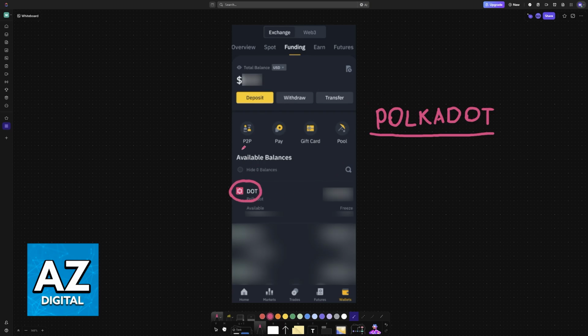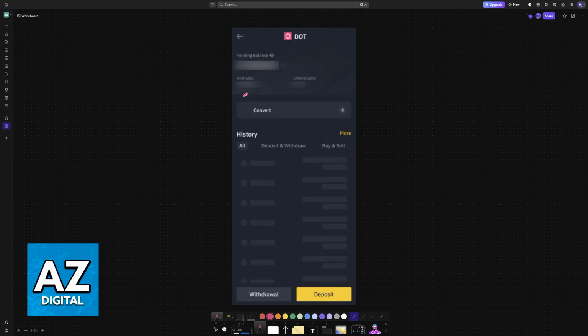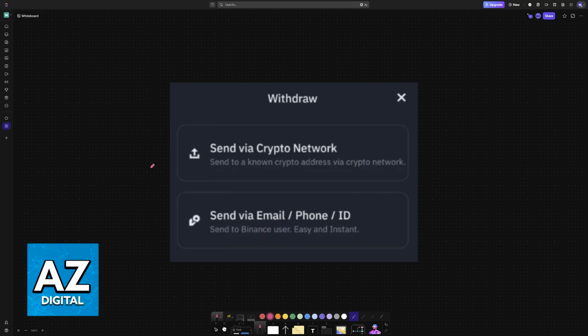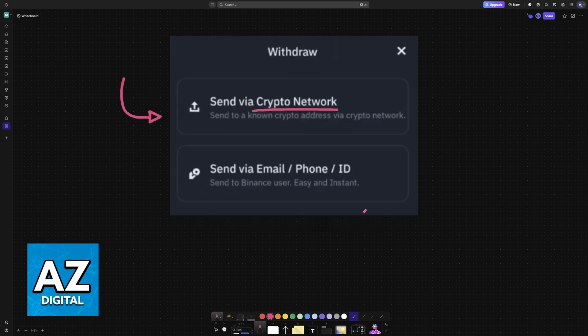So to start this process, go into Binance first, access your wallets, and under your available balances, you should see DOT, aka Polkadot. So tap on it from this list. Immediately upon selecting DOT, you will see the available balance at the top, and at the bottom you will have the withdraw option and deposit option. If you want to transfer from Binance to another exchange wallet, choose withdraw, and this will allow you to take your Polkadot from Binance. Choose send via crypto network, as we will be using a crypto network address.